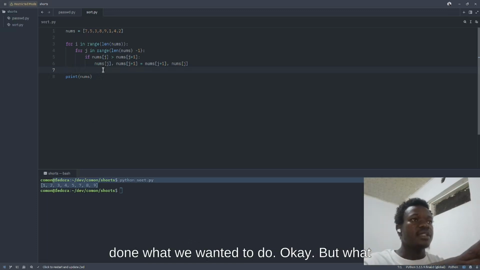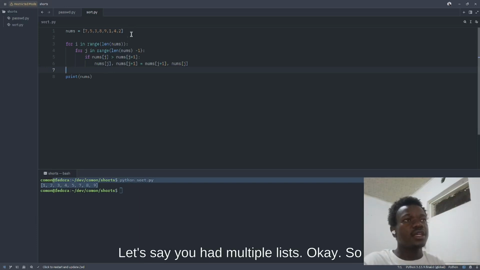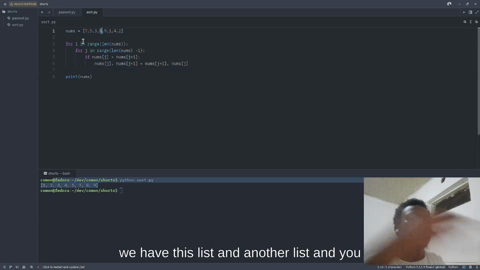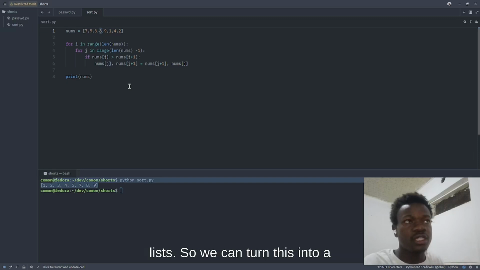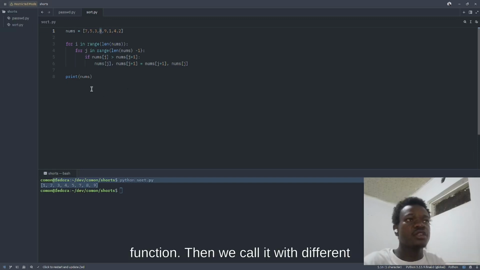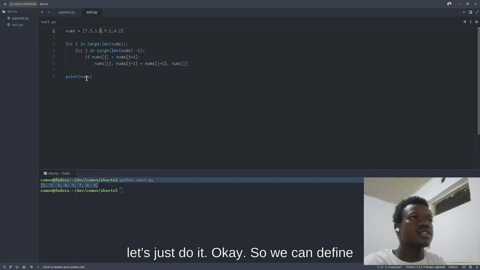But what if you turn this into a function? Let's say you had multiple lists. You have this list and another list, and you needed to do this for 5 different lists. We can turn this into a function, then call it with different lists. We don't have to do this, but let's just do it.